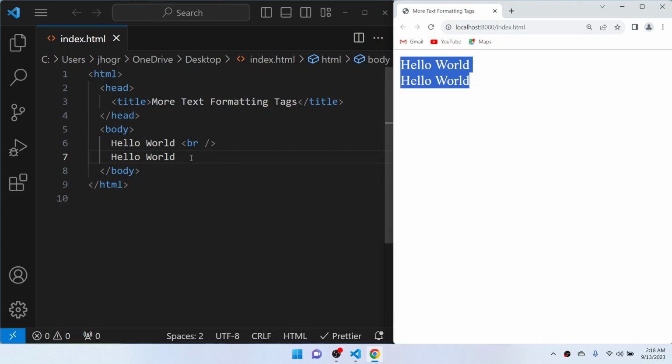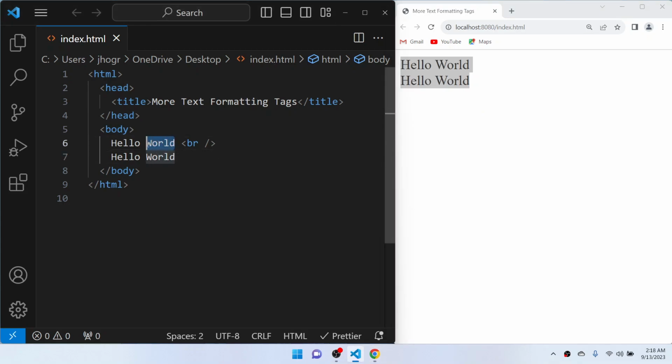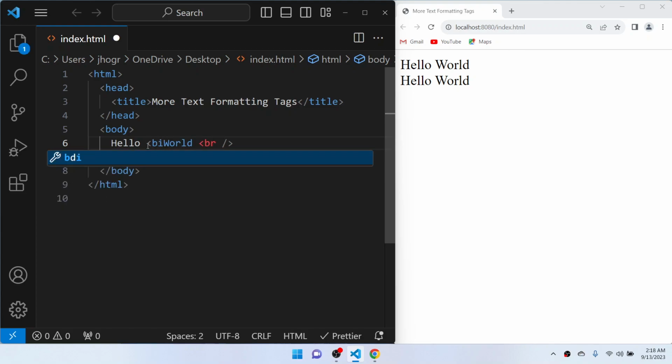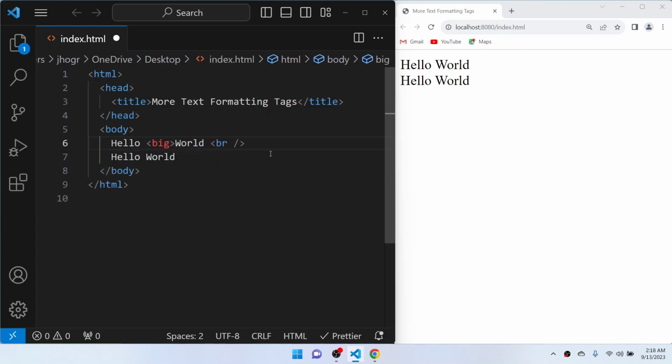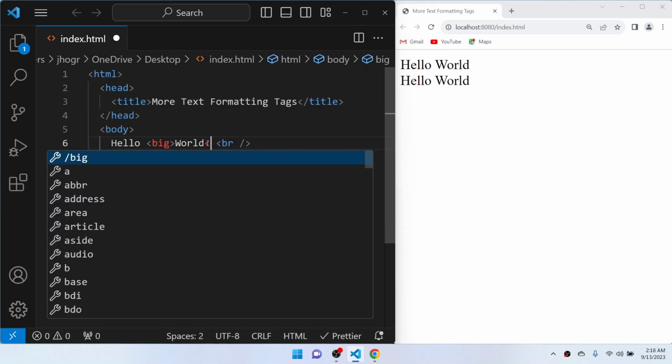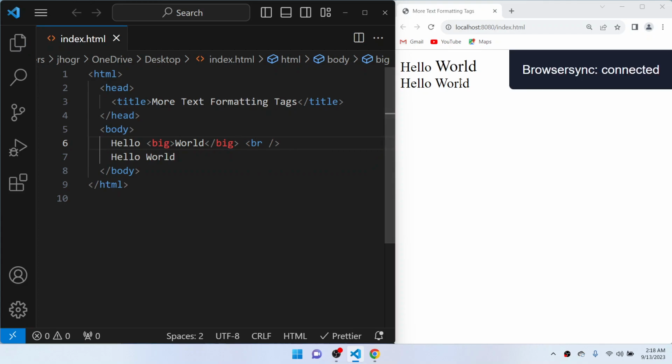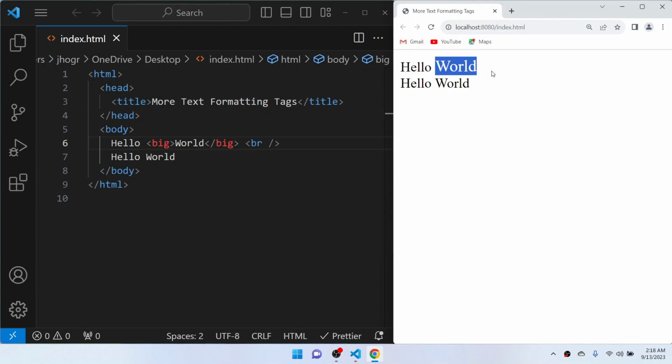So let's assume I want to make this world text a little bit bigger than this hello text. So how will I do that? To do that, write the opening big tag before the world text and write the closing big tag after the world text. You can see the world word is now bigger than this hello world.